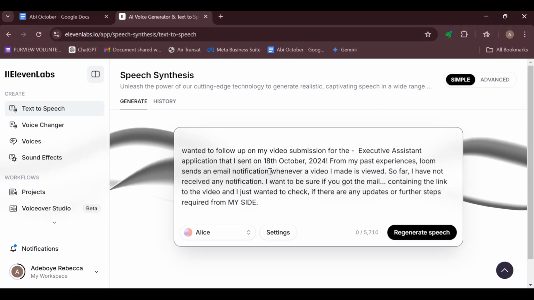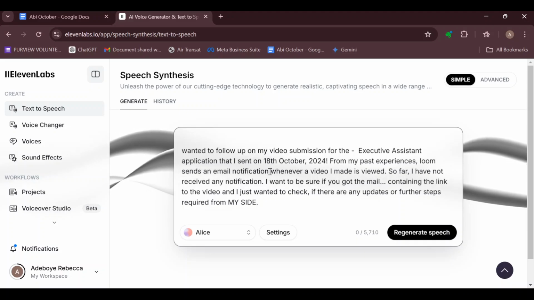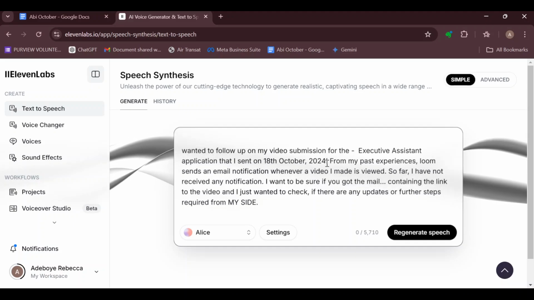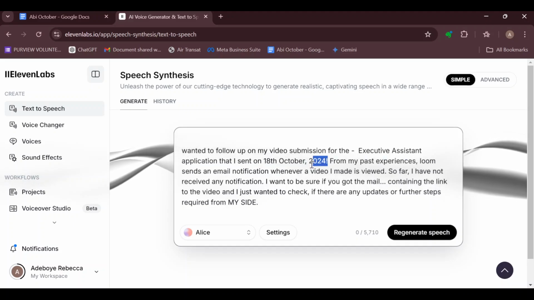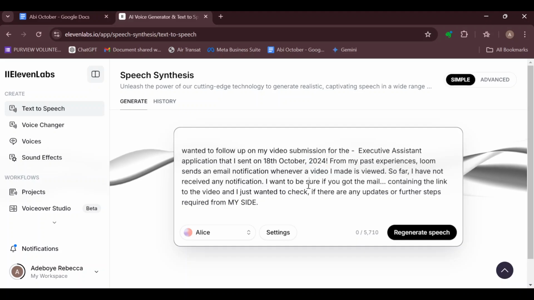Then the next step would be for you to use punctuation marks like exclamation marks, like ellipses, to focus on certain words. For example, in my text, I used an exclamation mark after 2024 because I'm trying to emphasize the year this text was written.